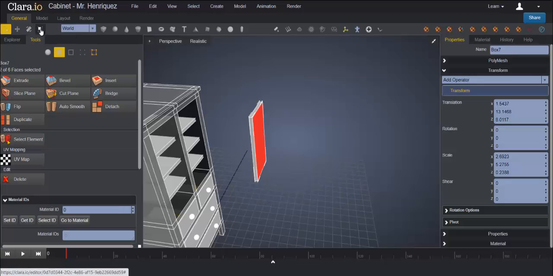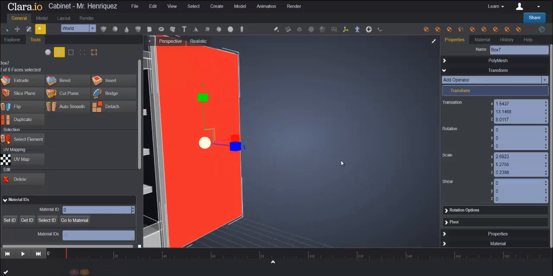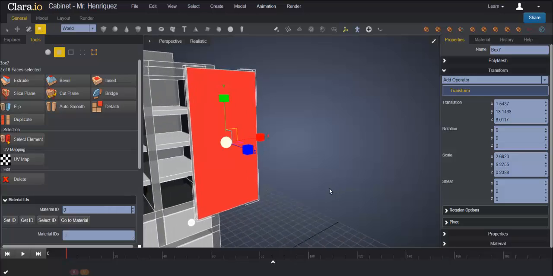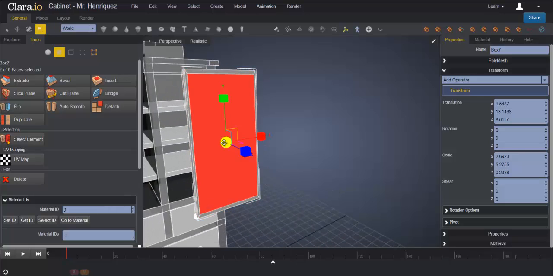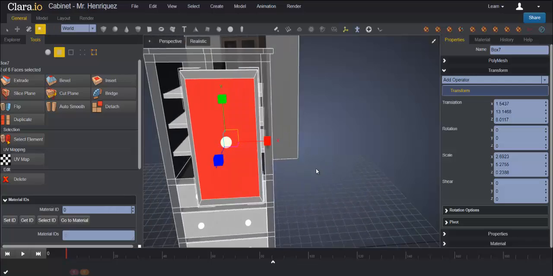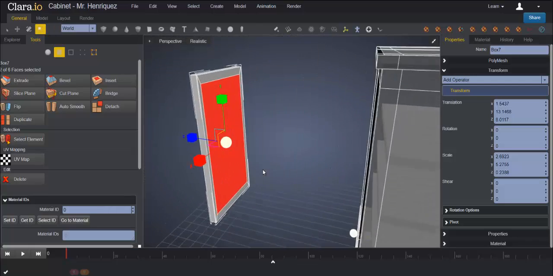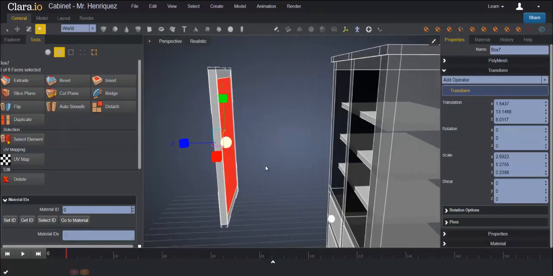And then using the scale tool, grab the circle, push out, and there it is. We have our border for the door, so that should be fine.